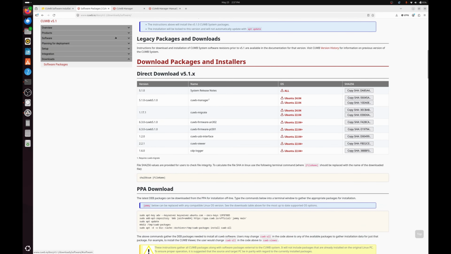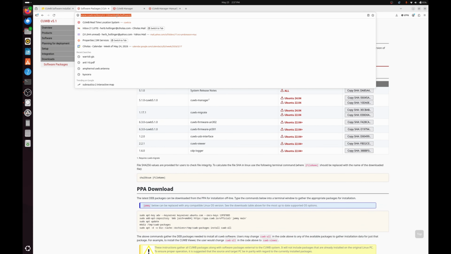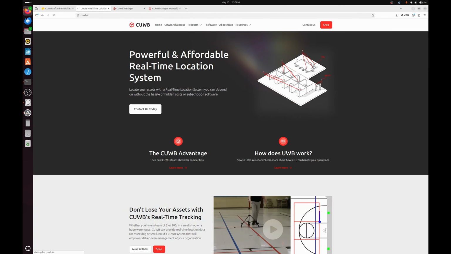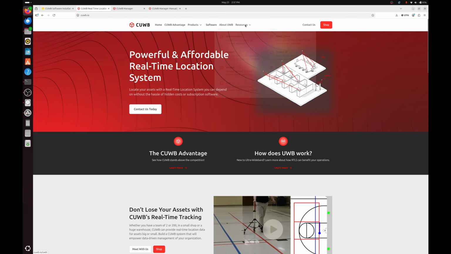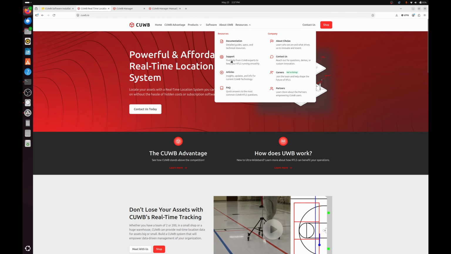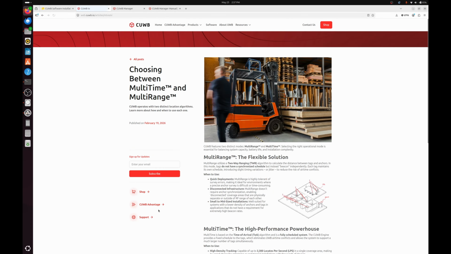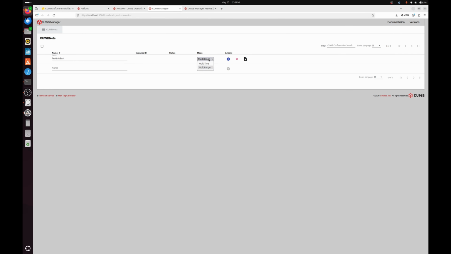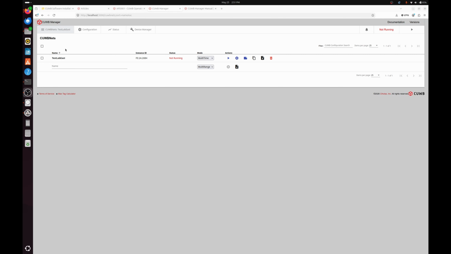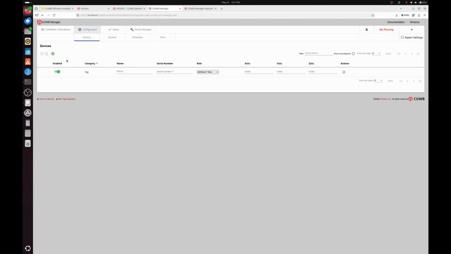To understand more about the differences between multi-time and multi-range, you can go to CUWB.io, select Articles, and reference the article titled Choosing Between Multi-Time and Multi-Range. A more in-depth application note is also available on our website in the documentation section. The last step in creating the CUWBNet is to click the Add button. Now, I can click on the CUWBNet's name to start entering information about it.